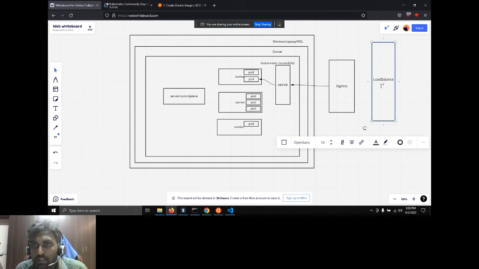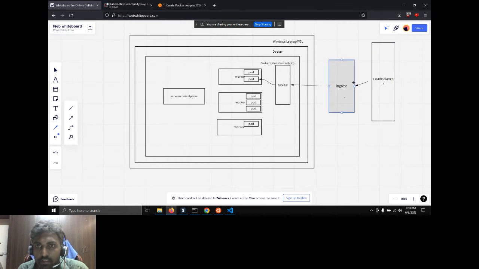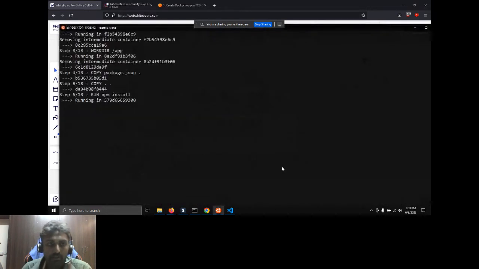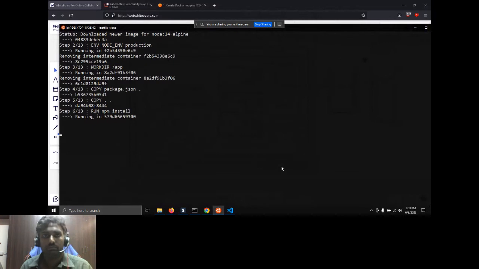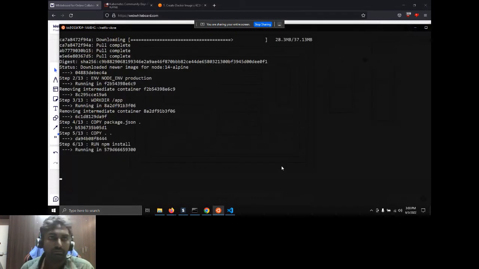This load balancer is accessible from the external world, from anywhere, even from your laptop. For our laptop, we are going to make use of a private IP, but in the real world it will be a public IP. This load balancer will have a public IP through which we can access our application. So the load balancer will talk to ingress, ingress will talk to the service, and then from the service we talk directly to the application and get the response delivered to our browser. So let's go back and see the application build. So it is still building.